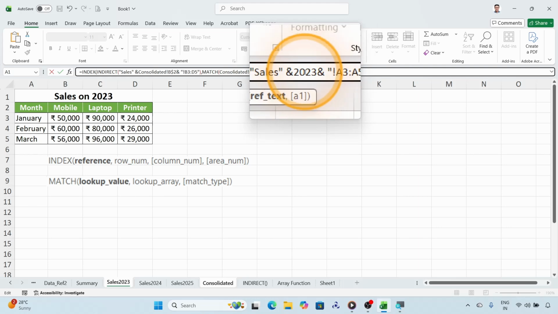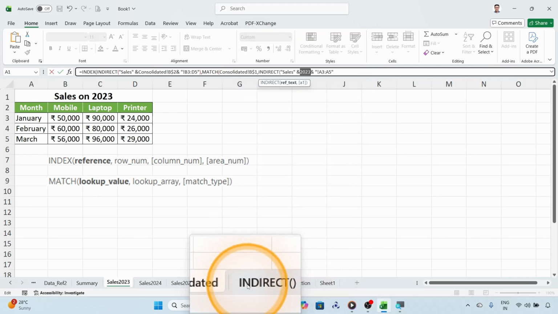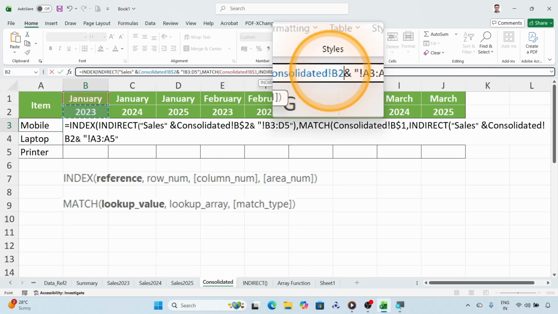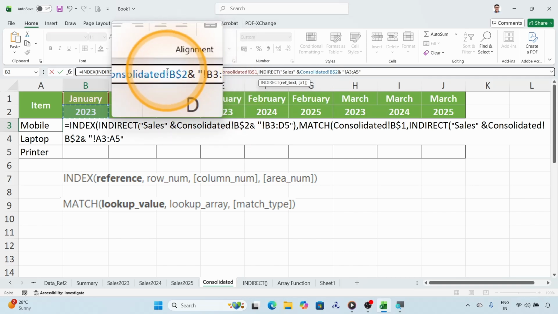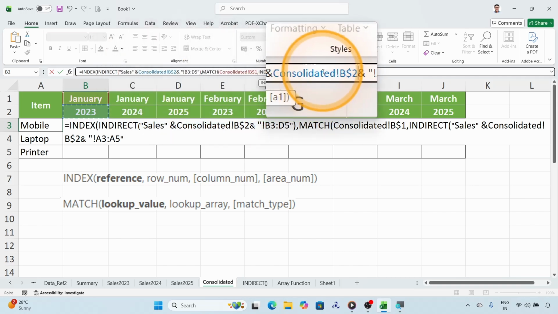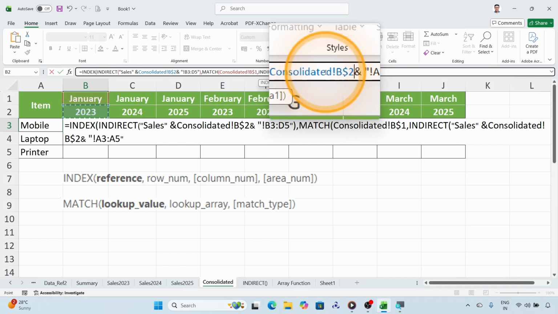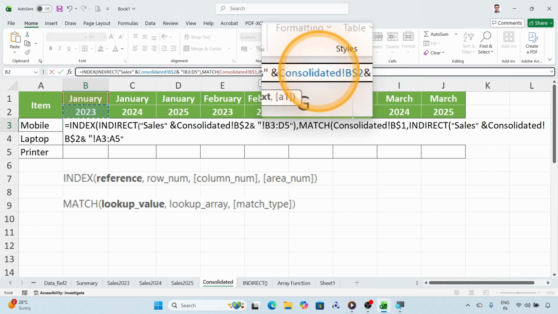So now we have to change this 2023. We have to select it from the consolidated sheet, that is here. So again B2 should be changed into a mixed reference by pressing F2 two times. So again the row is locked. Here also B2, because we are referring to the sheet in the B2 cell, that is Consolidated B2, that is our lookup value.